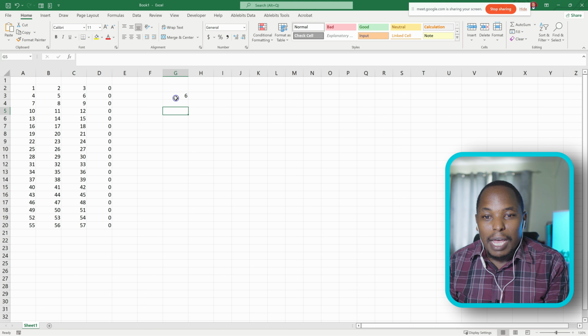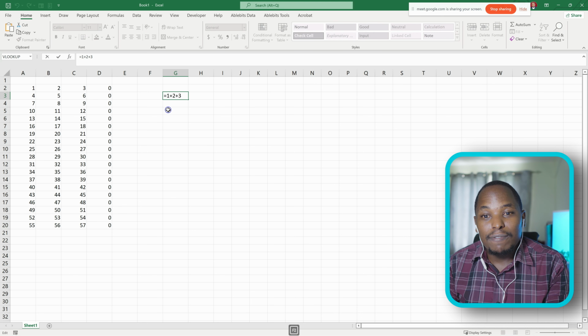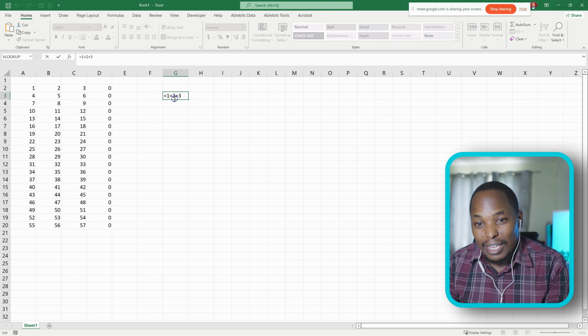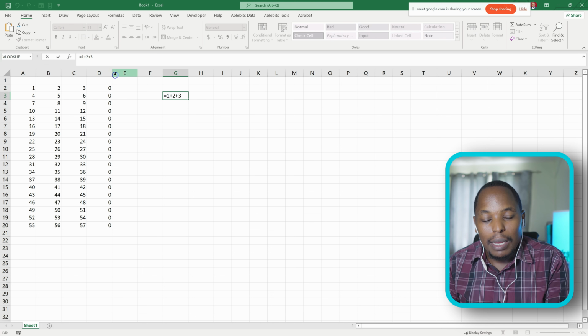So if you want to go back and edit your formula, you need to just press F2, it will take you back to editing that formula. Or you can just go to this formula bar. This is called the formula bar. Let's say this is the cell, you highlight it, and then you go to the formula bar there, and then you can type whatever you want to type.